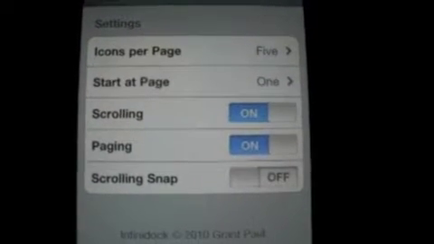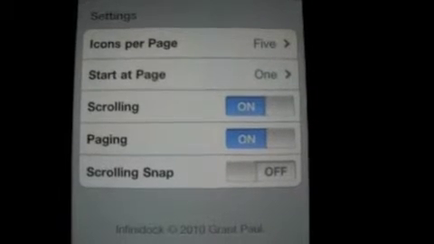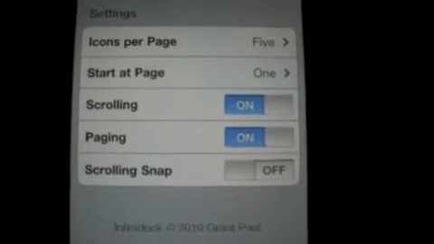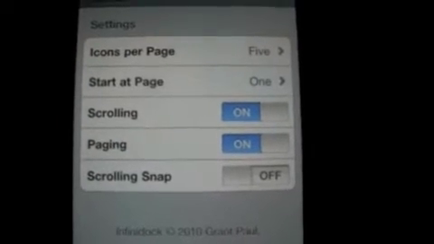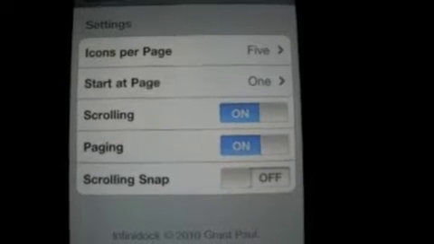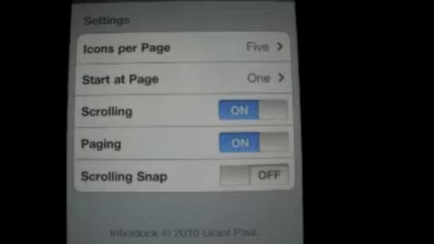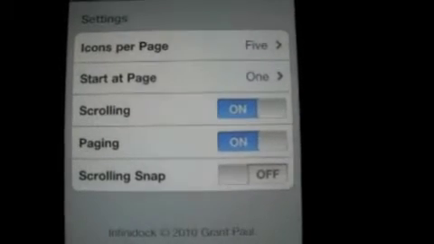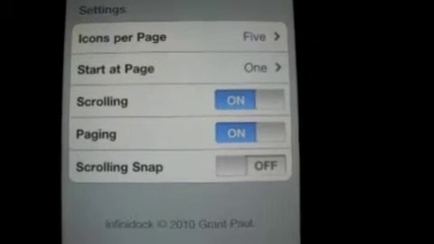The Start at Page option determines where the Infinidock starts. So I have it set to 1, which means that it's the first screen when I open my phone, but you can set anywhere from 1 to 10 pages as well. The Scrolling Enabler, that makes it so you can actually scroll through your dock. So if you turn scrolling off and you have apps on the dock that are past what you show regularly, then you're not able to scroll through it. So usually I leave that one on.